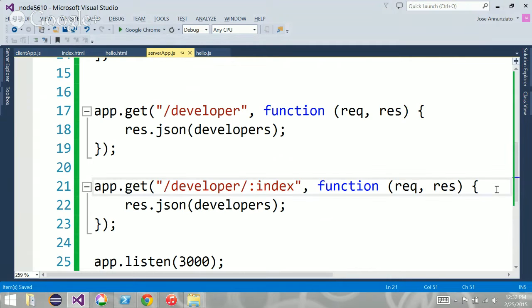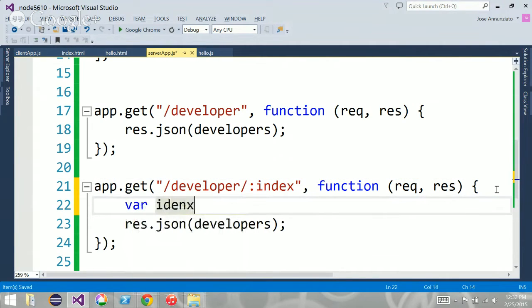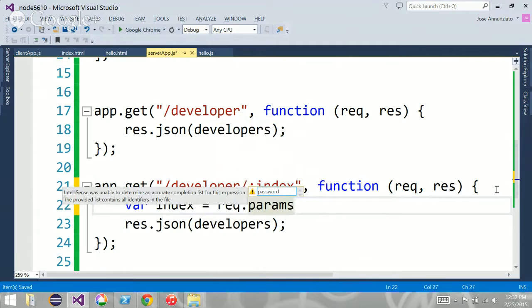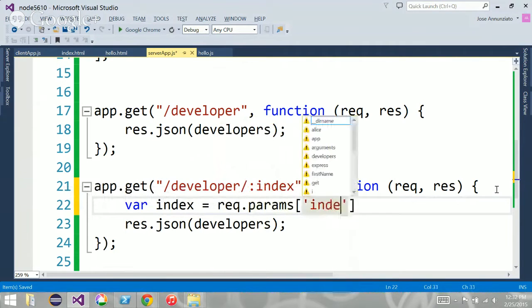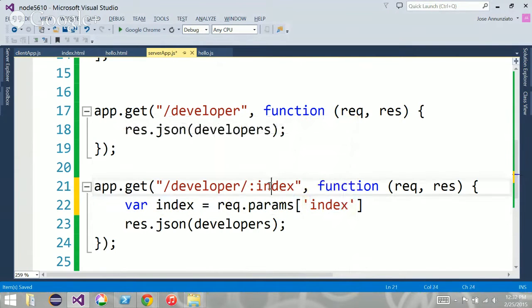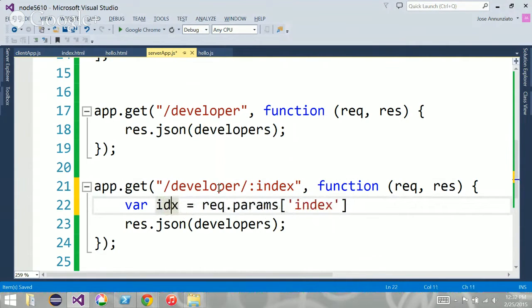We can retrieve the index from the request.params map. We can use this syntax, index like that, where this matches that. This doesn't have to match that. Actually, let's make it explicit that it doesn't have to match. So this has to match that. You can use that syntax, or you could use the alternative syntax.